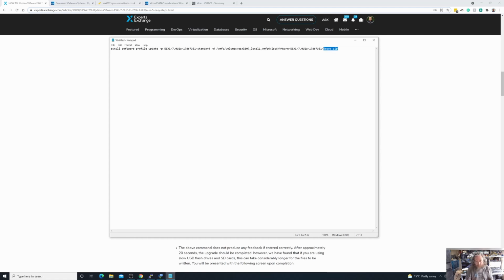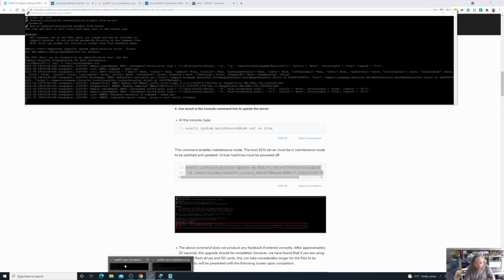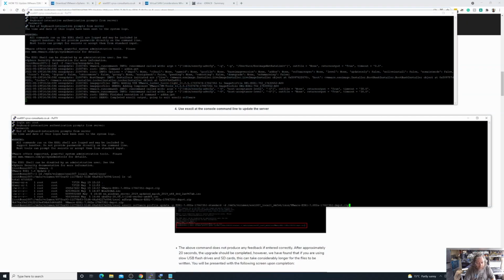So I'm just going to cut and paste that. And that's what should be in that article. Oh, I'm going to change that later. So I'm going to go back to my sessions, and I'm going to paste that in that window. I'm going to hit enter.